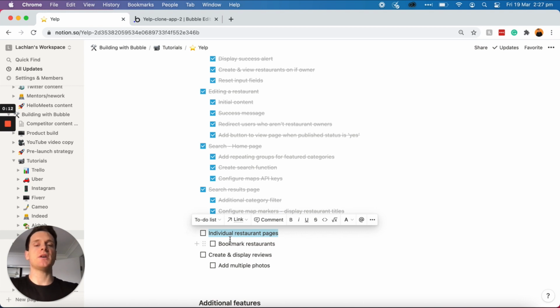After building out our search results page, the next feature we're going to focus on in our tutorial today is actually building out the individual restaurant pages themselves. So what this will allow us to do is create one page on our application and then dynamically display all of our restaurants across this page whenever they're called upon within our application. So let's jump into our bubble editor and get started.